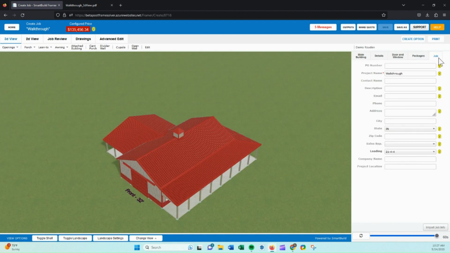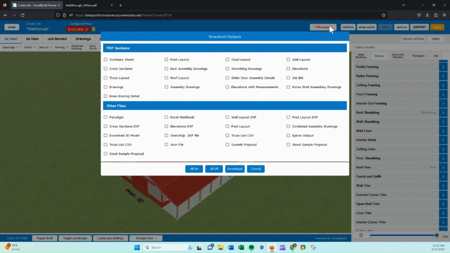Next, we'll get to the job tab. And again, this form has to be filled out based off of your required fields that you set up. So in this case, I only have one required field, and that's with the red star. So I save this job, give it a name, and at that point, it allows me to get to my outputs. So when we click on the outputs button at the top, it brings up all of our available outputs that we have set up.